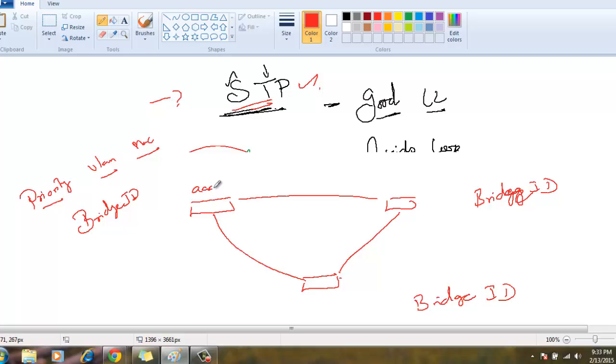Let's say the MAC address of this is AAA, this is BBB, and this is CCC. So the MAC address comes here, AAA, and by default all the interfaces are in VLAN 1. And the default priority is 32768. Likewise, for this switch the bridge ID will be 32768, VLAN 1, BBB. For this switch, the bridge ID will be 32768, VLAN 1, CCC.